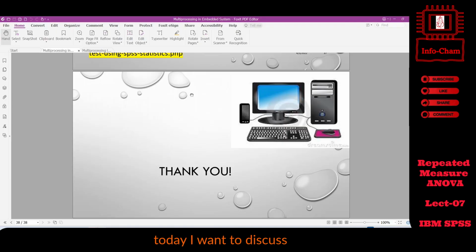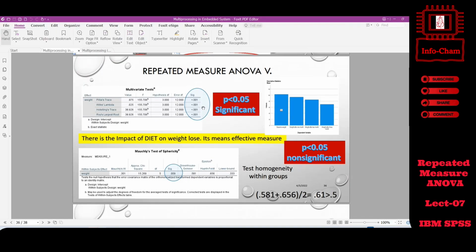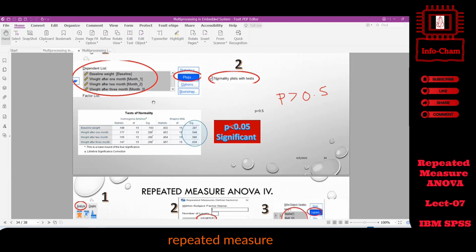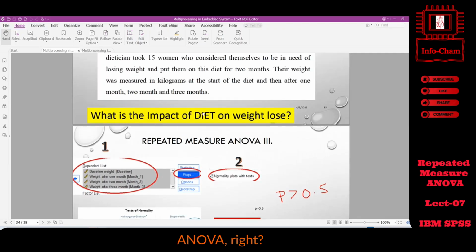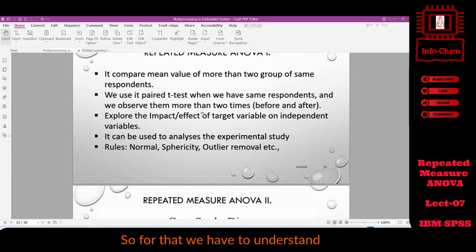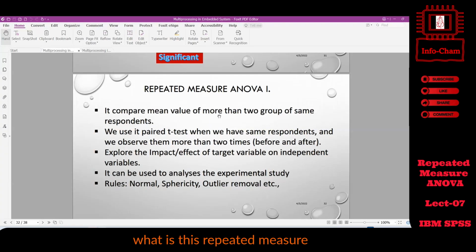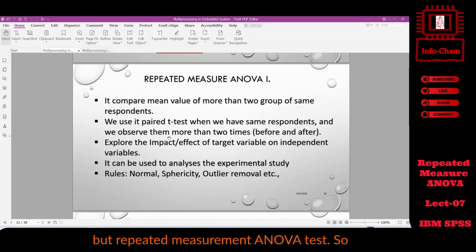Today, I want to discuss repeated measure ANOVA, right? So for that, we have to understand what this repeated measure ANOVA is. Repeated means the same study, experiment, or tasks are repeated. In that case, we can use ANOVA in a different manner, as repeated measure ANOVA. Basically, every test compares the mean, as you know very well, and the repeated measurement ANOVA test does too.